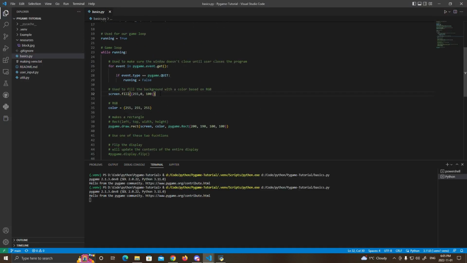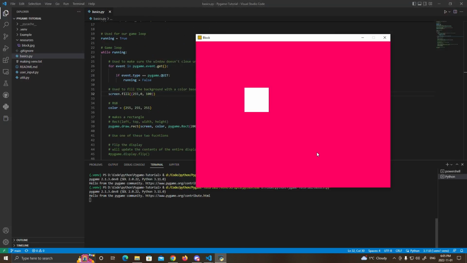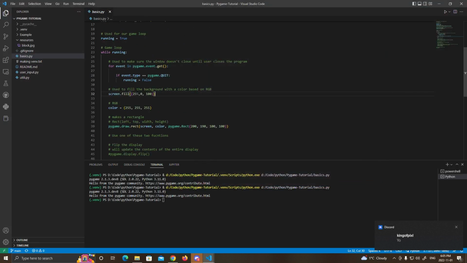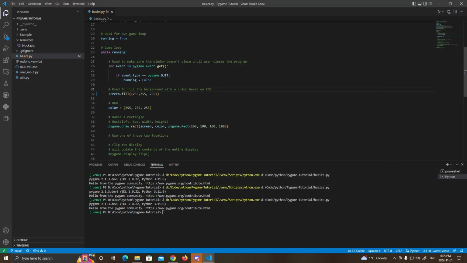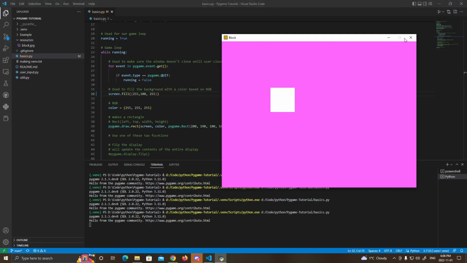And then to fill the back screen, for example, to this pink, we can use screen.fill. And this is all based off of RGB. So I can change this here to make this white, I think. Yeah, which is ugly. So it's just RGB.